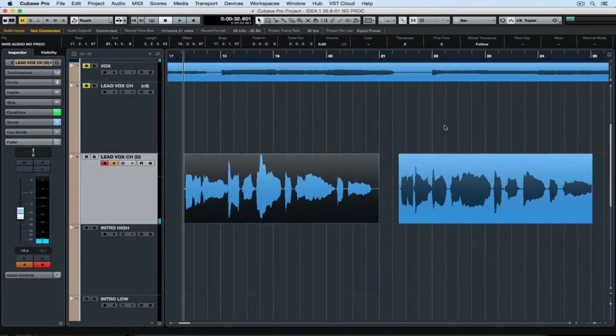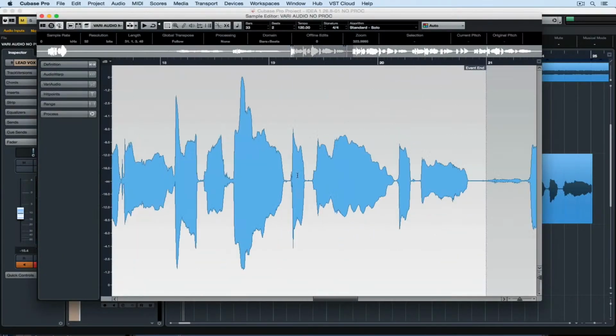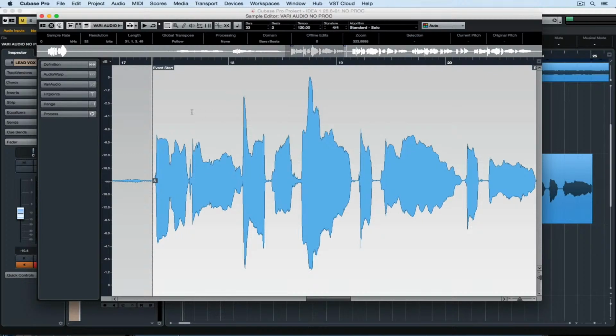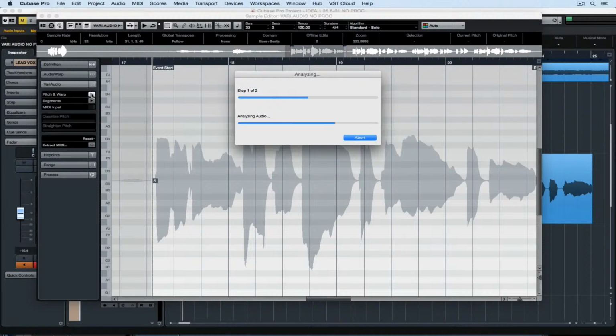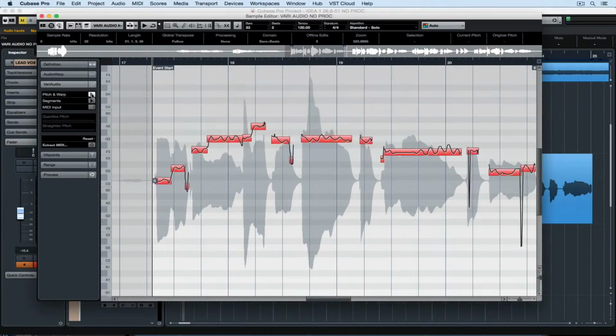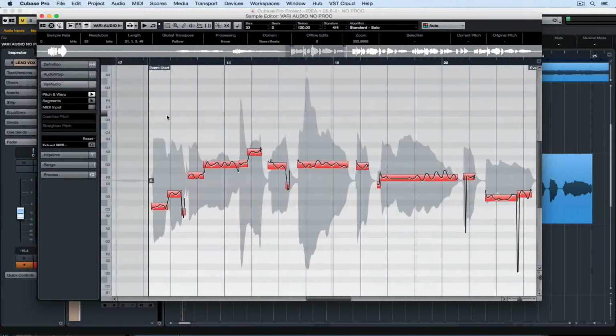In this case, I've got a vocal that needs some pitch correction, so I'm double clicking on the audio file. Now I've got my sample edit window open. I can go over to the tabs on the left hand side and go down past Audio Warp to Vari Audio. Now if I click on the pitch and warp button, Cubase will start analyzing the data inside of this track and very quickly give me a visual representation of the pitch.